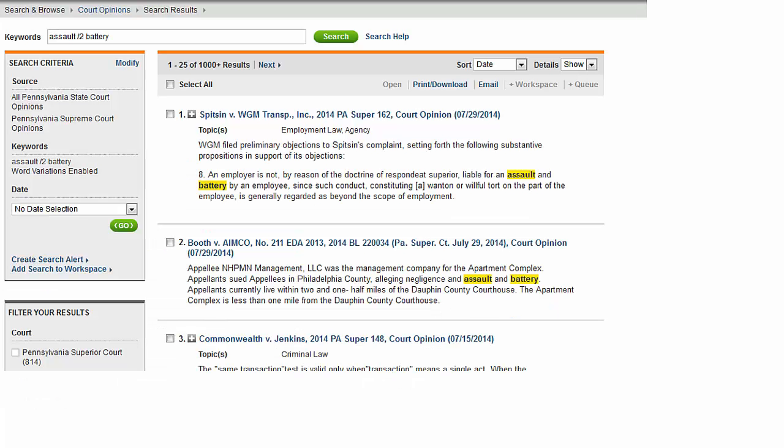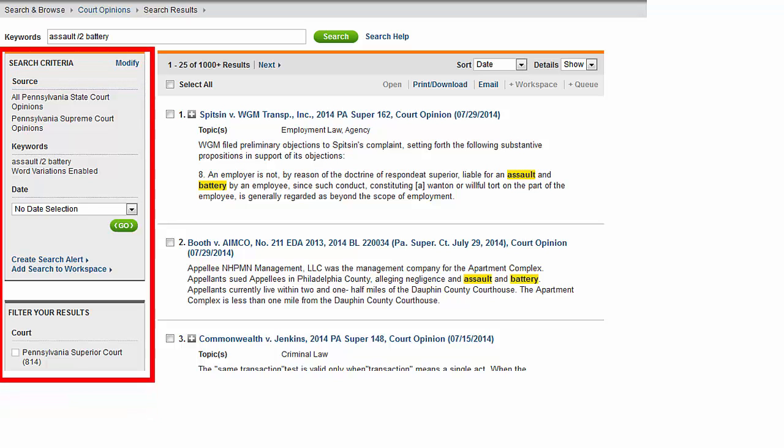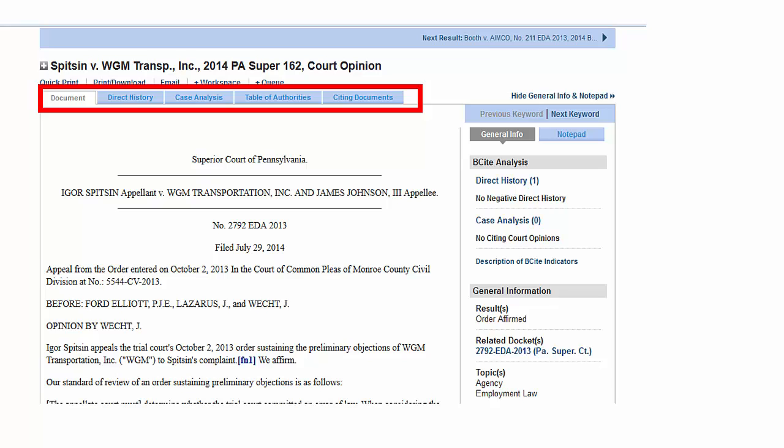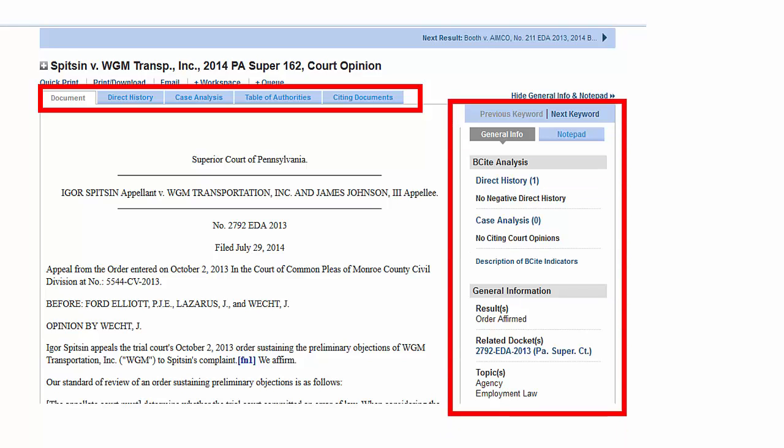Bloomberg provides a list of opinion results in the center of the page, as well as our search criteria located on the left of the screen. Here is an opinion from the results list. Notice the helpful tabs located near the top of the page, providing features like direct history and case analysis. Bloomberg also includes B-site analysis and general information related to the case. Print and download options are also available.